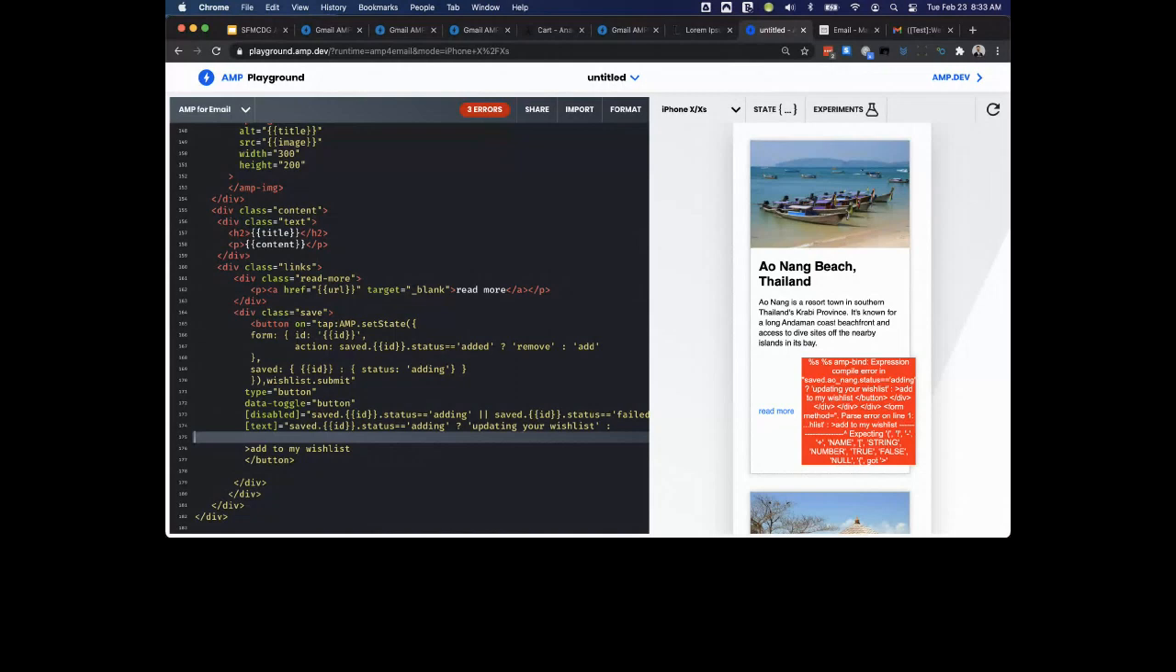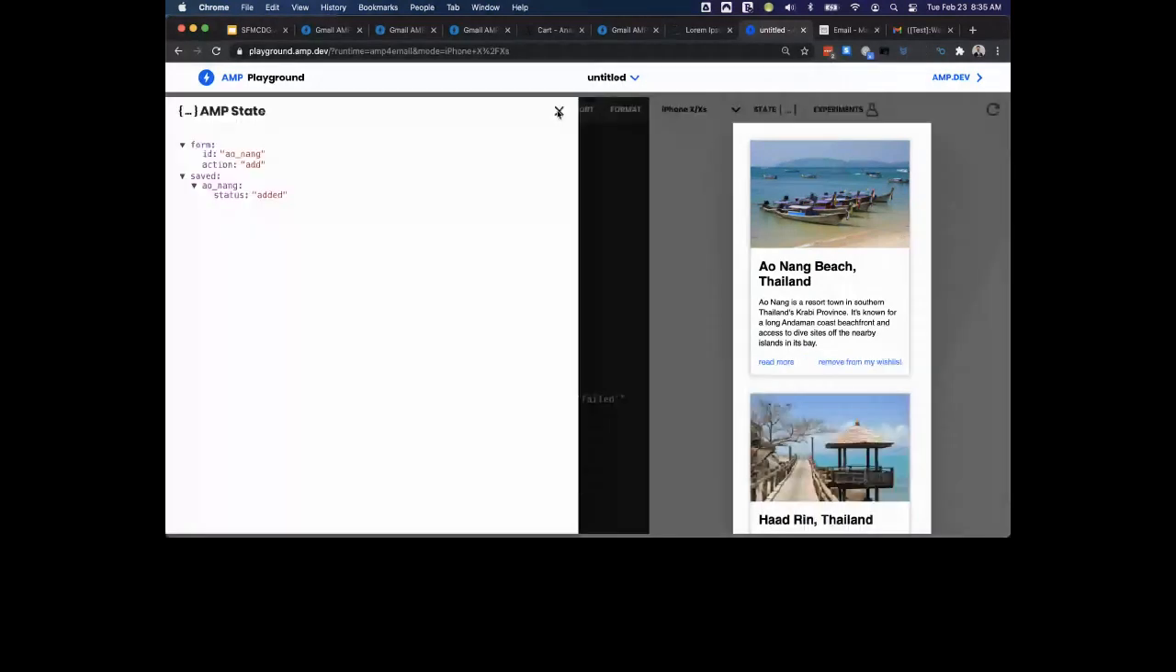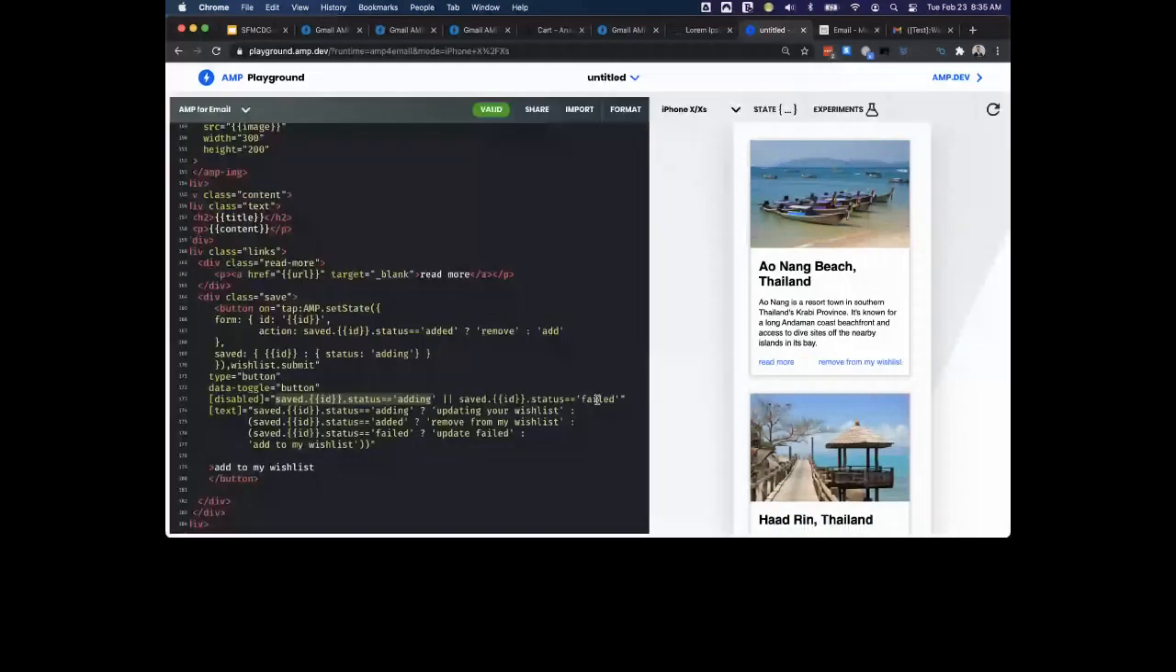So you can see that this will evaluate to true if the status is equal to adding. So we click on state here and click on this here. You can see the status is adding, and it doesn't actually automatically refresh. When we open this up again, it's added. So because that state variable changed, the disabled property binding was updated too. So if it's adding or if it failed, then this evaluates to true, and the disabled attribute will be included in the button element.